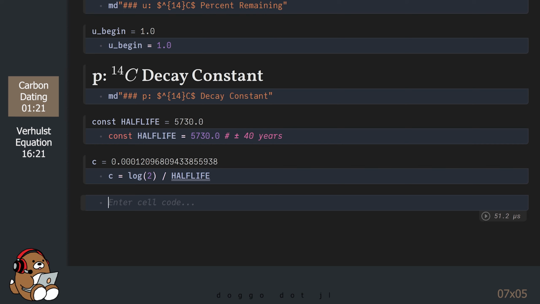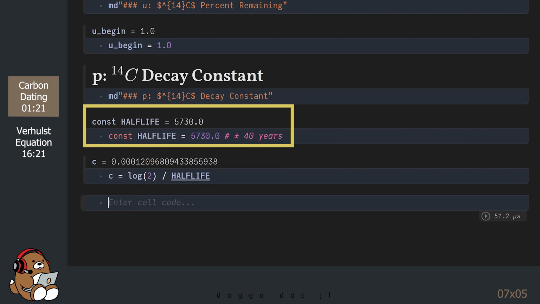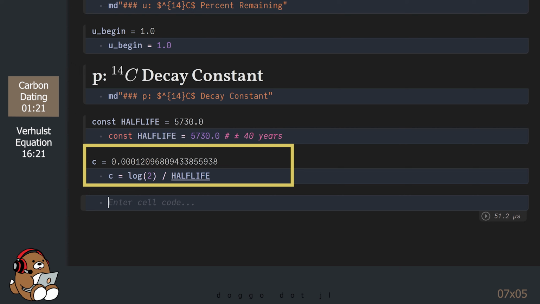I realize that this is all kind of hand-wavy. First of all, I'm telling you that the half-life of carbon-14 is 5,730 years, like that's a solid number. But according to the Wikipedia article on carbon-14, that half-life number is plus or minus 40 years. In addition, I'm telling you that the equation for calculating the decay constant is the natural log of 2 divided by the half-life, as if you know this equation.